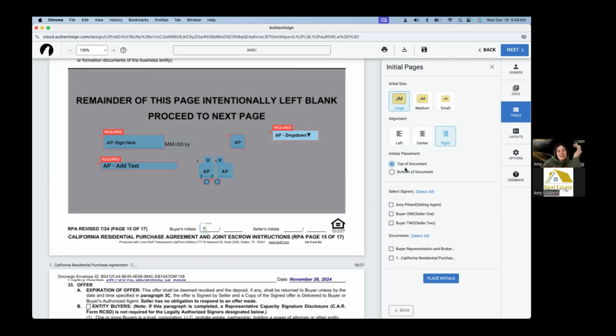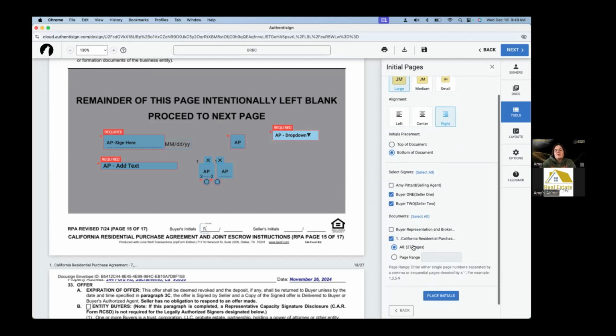And then do you want them at the top of the document or the bottom of the document? I'm going to say, hey, we want right bottom of the document. Who needs to initial these pages? These 2 people here. Which documents? All this document that I added, all 27 pages. Or you could make it just specific pages, all the documents.